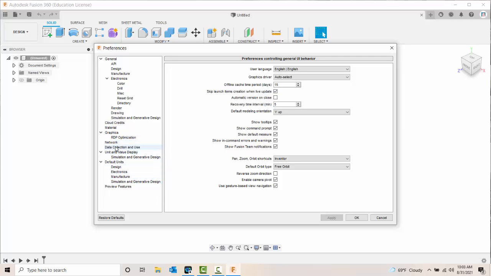We have Data Collection and Use from Autodesk. We have our Unit Value and Display, so we can set our precision and our display of units. And we have our default units, which is very important. And then we can preview features. So we can go through any one of these things.